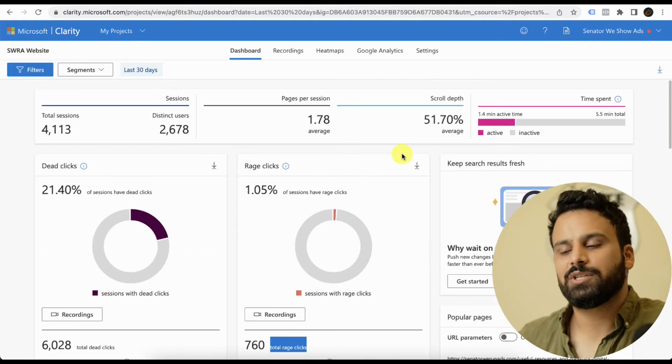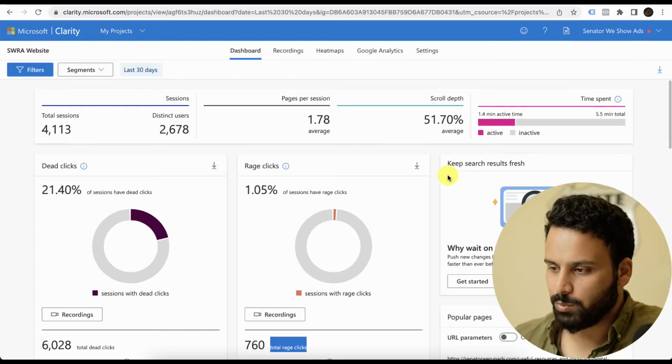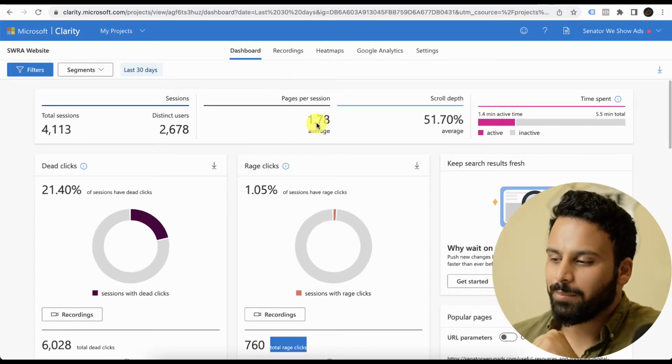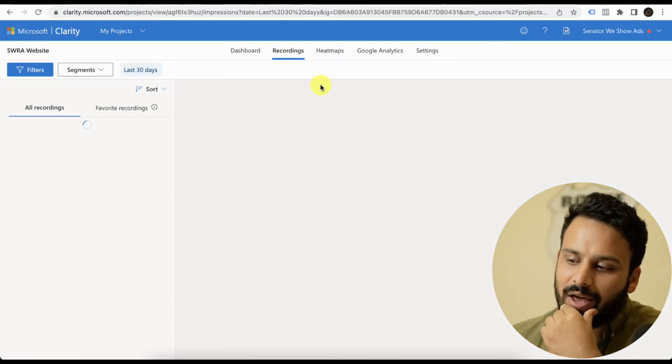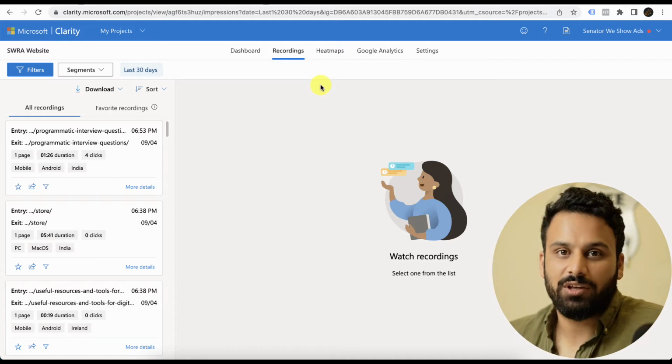And this is not something which is unique to Microsoft Clarity, but yeah, good to have it here as well. So that's about dashboard. Now let's go to the interesting part, which is recordings. Now in recordings, what Microsoft Clarity does is it exactly records every session on your website.